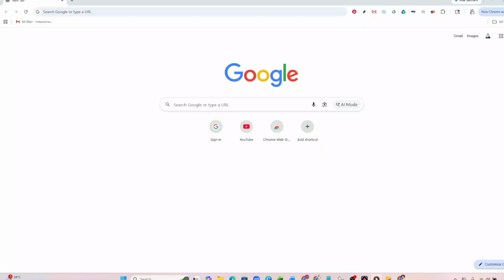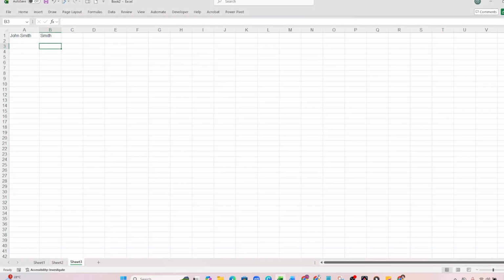In today's video, I'm going to teach you how to use TextAfter in Excel. We'll start by opening Microsoft Excel and getting ready to work with a simple example. The TextAfter function is useful when you want Excel to return everything that appears after a specific character or piece of text inside a cell.